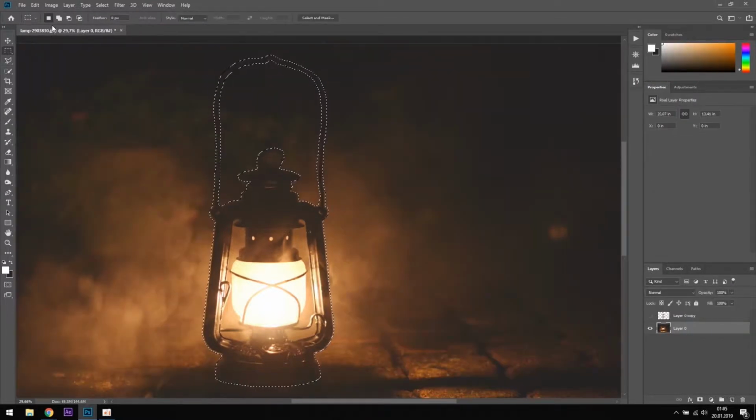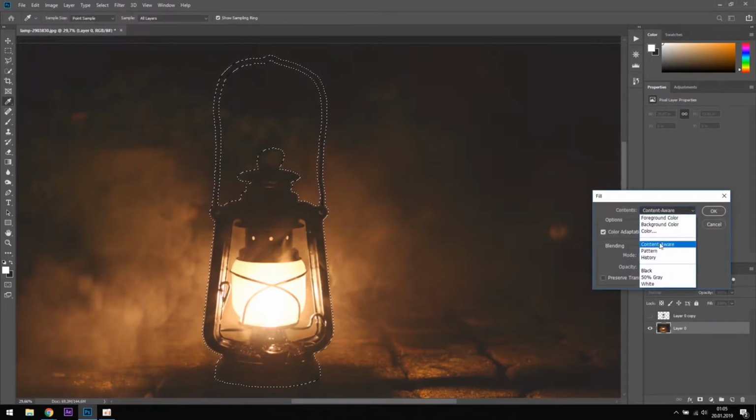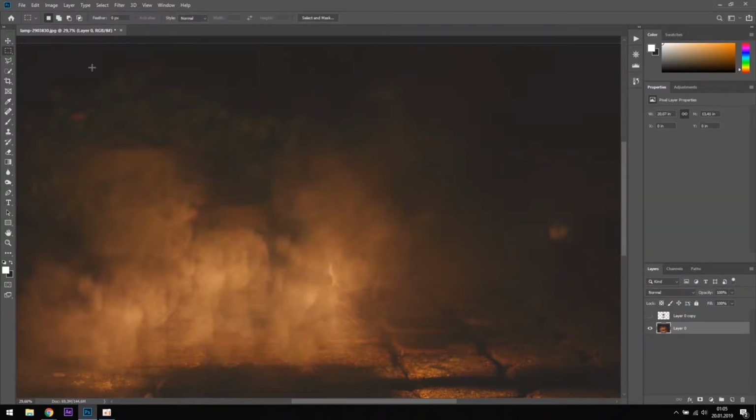After you have isolated the object, you also need to heal the background. Most of the time you get a great result with one click on the Content Aware fill, but you can do it with the stamp tool as well.